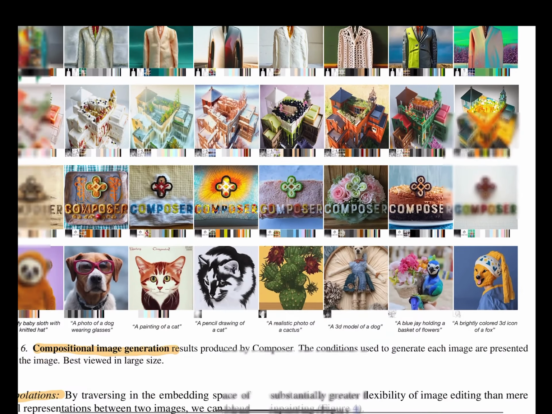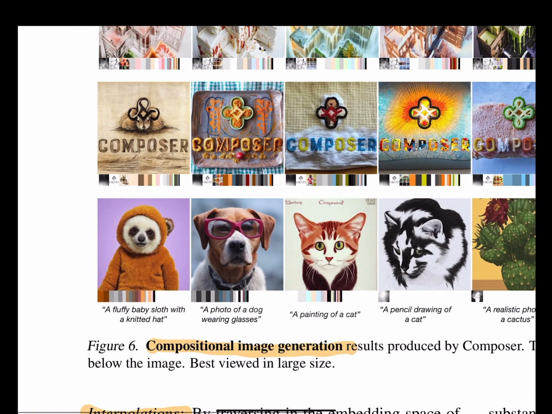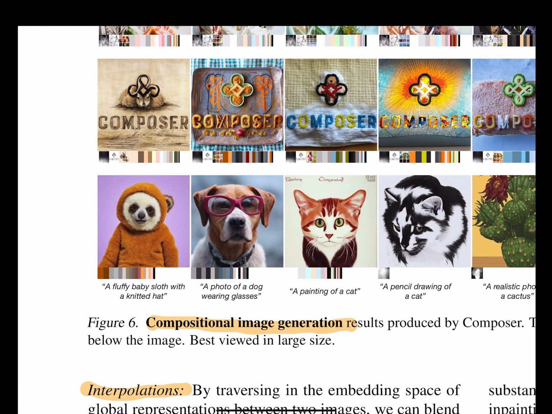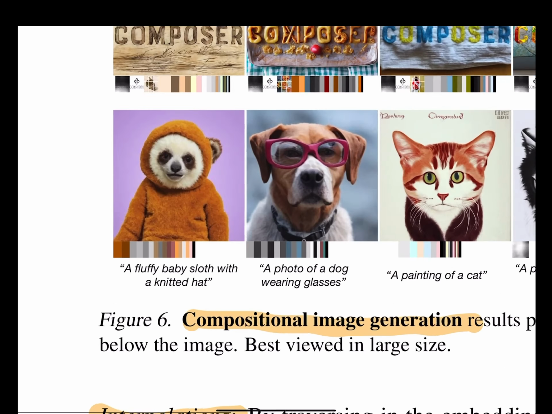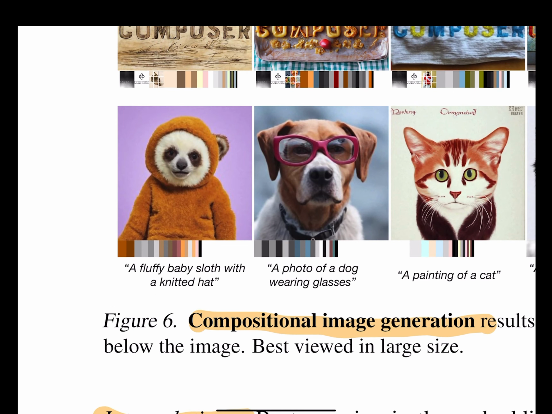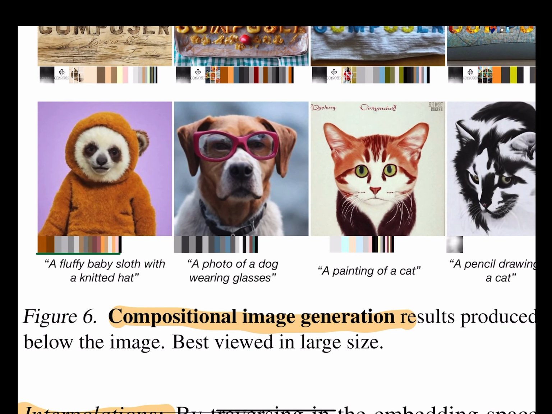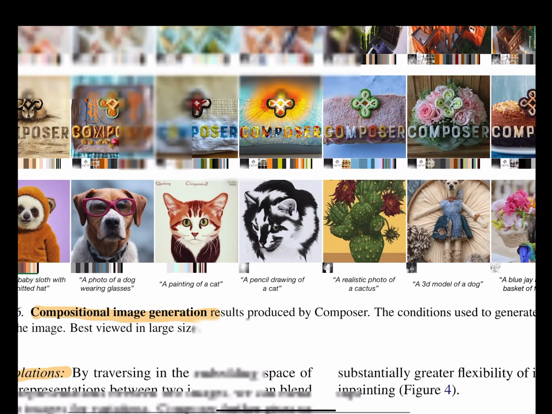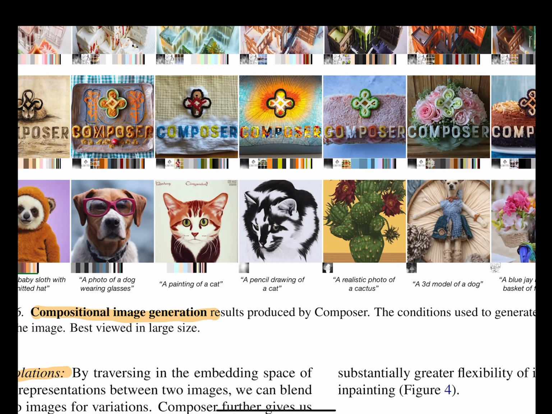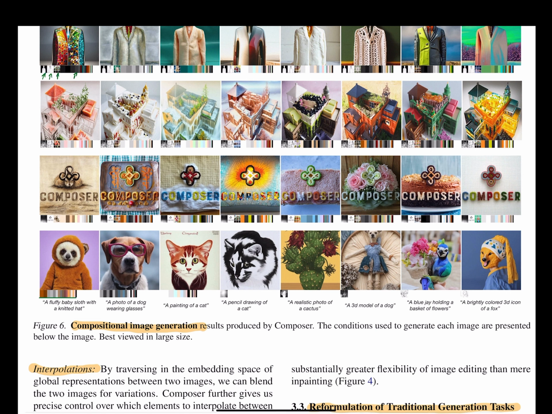I especially liked the text conditional generation outputs, because you can just say something like a fluffy baby sloth with a knitted hat, and then you can set the color palette, for example, like they're doing here, and you can get the output that you're seeing on top, which is really cool. The photo of a dog wearing glasses. From what I got from these results, you can get high quality image generation. However, you have much more controllability over how those images are generated, which is really interesting.